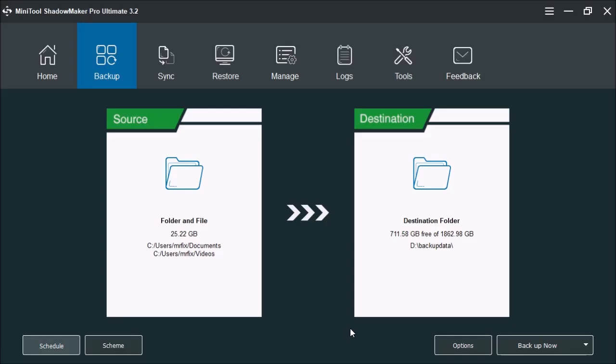Now that we have our selections done, we have the source. These are the files and folders that you want to back up. Destination, where you want to store your backup. Your scheduling, this type of scheme that you want to use. The options, and now we're ready to back up. Now you can either back up now or you can back up later. And what we're going to do is I'm going to click back up now.